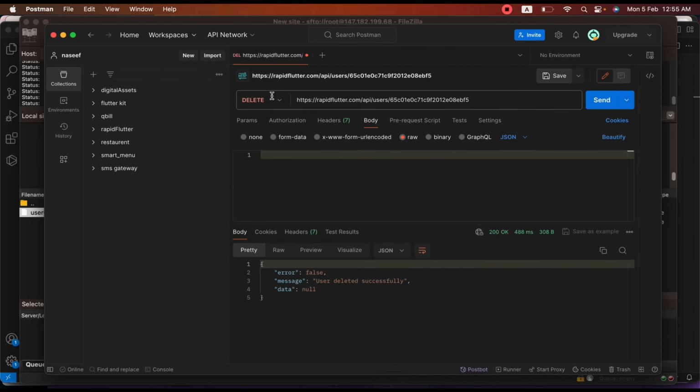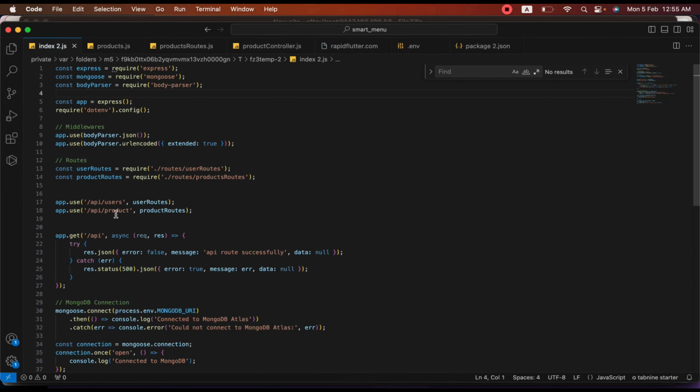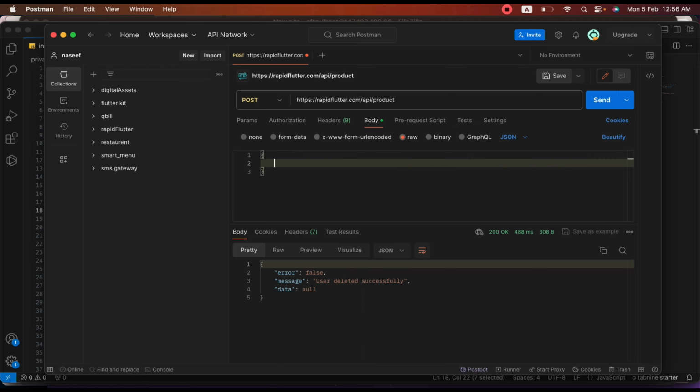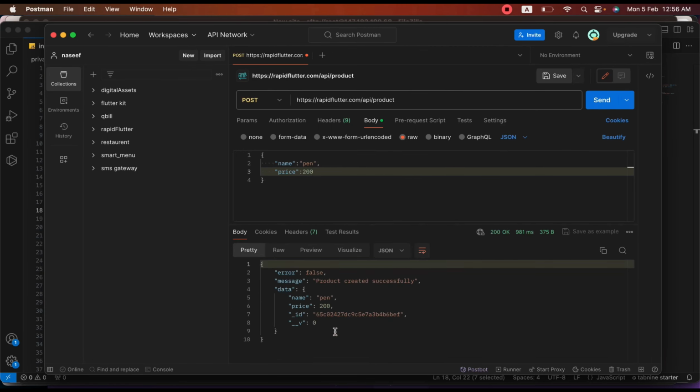Okay, we successfully run. Now we can check the products. I can create one product. Instead of user, I'm writing product. Can check the API slash product. Okay, product. Need to add the product's name, I'll name it as pen, and price, I can name it as price is number 200. Okay, can send.